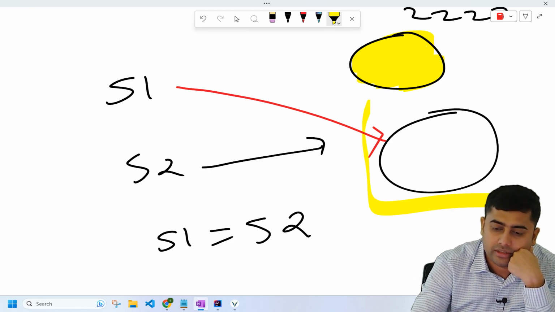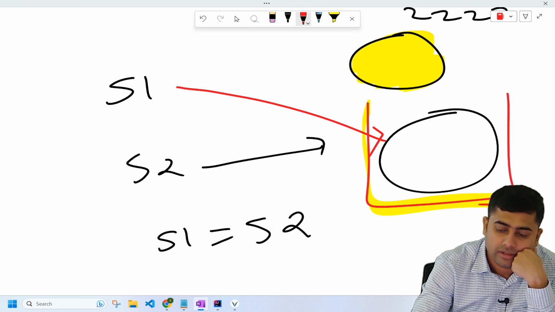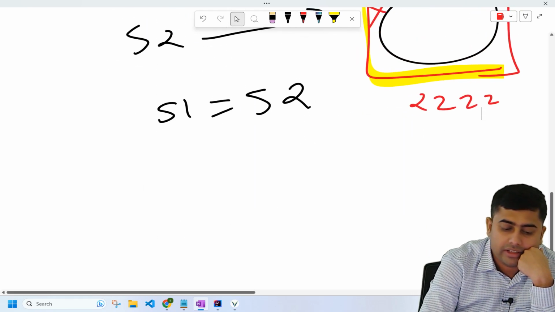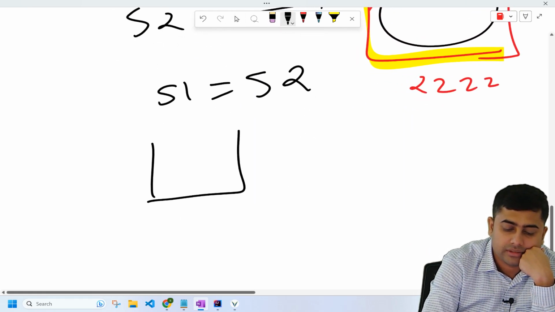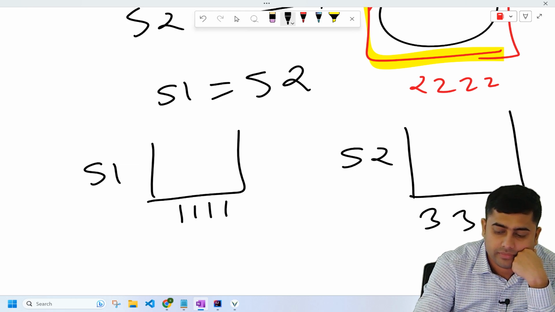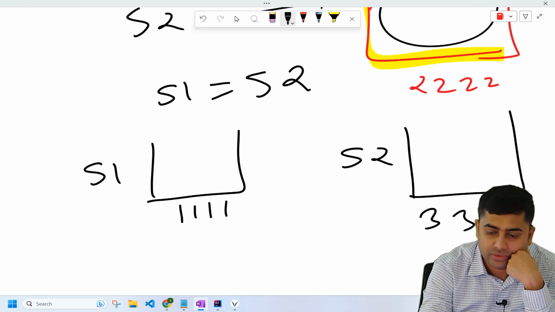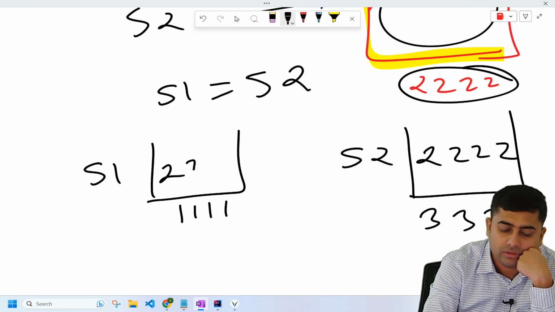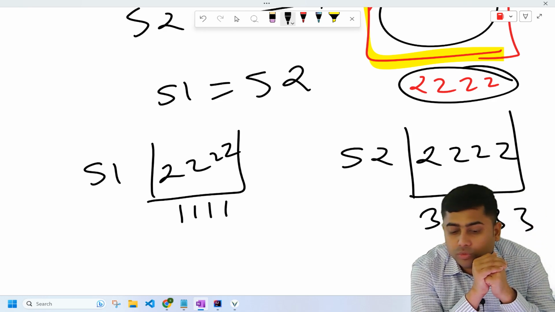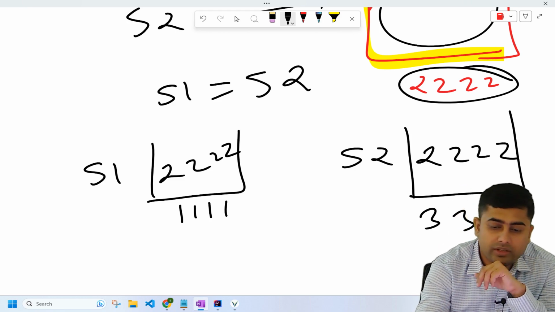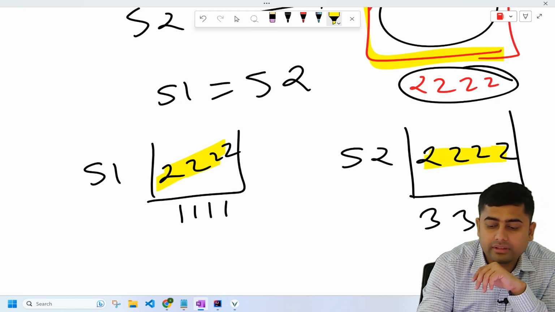So, let's say this object has the address 2222, right? Now, S1 and S2 are two containers. S1 will have this address, S2 also has it. Now, what is S1 equal to S2? S2 was having this value, and now S1 will also have this value. So, both of them are pointing to the same object. These are two different reference variables, but they are pointing to this particular address.